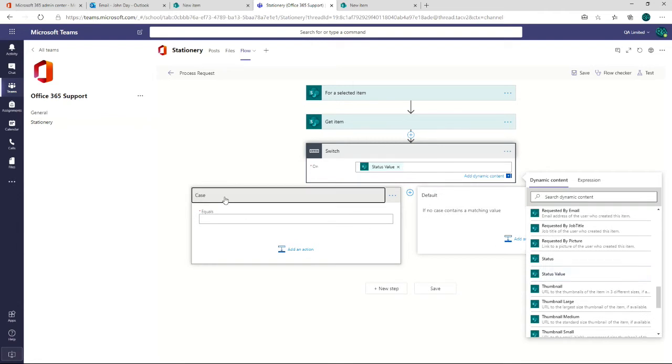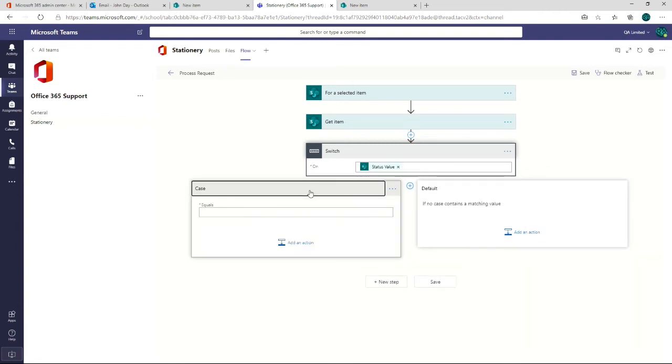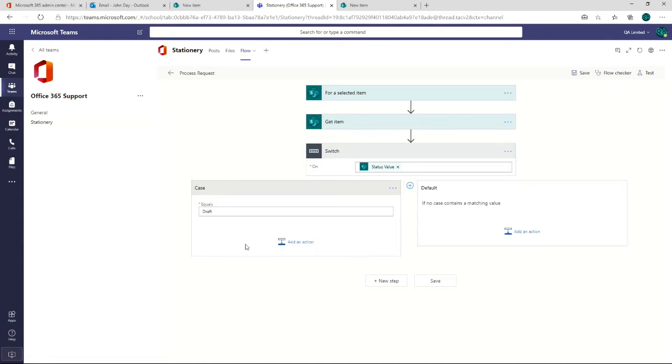And then inside each case, I then tell it what value I'm testing for. I'm switching between, if you like. So I'm going to test to say if the user's still in draft mode, this will change it to the state requested, and then we'll then ask for approval.